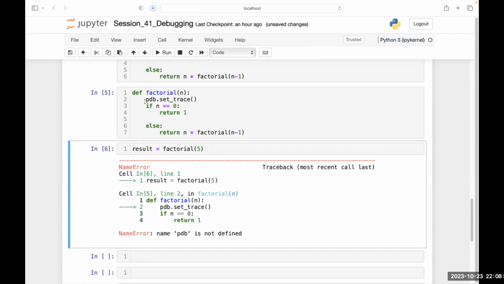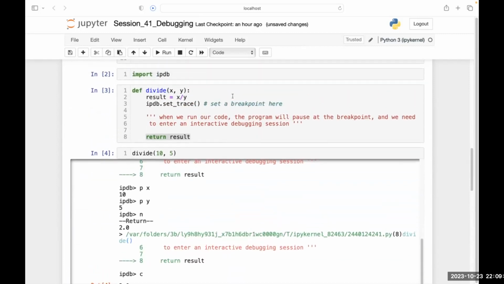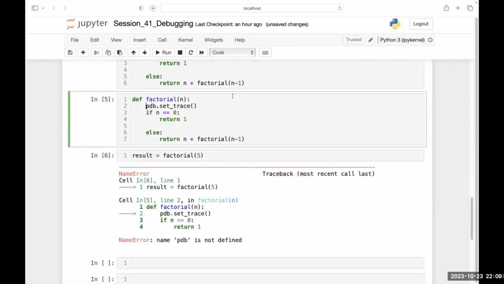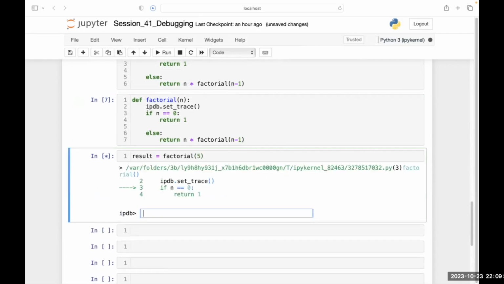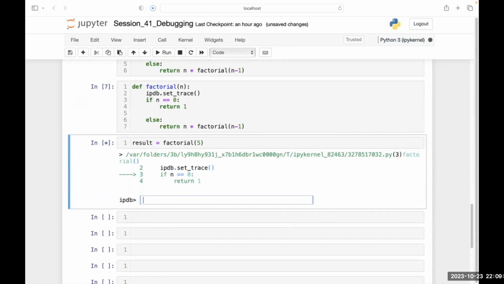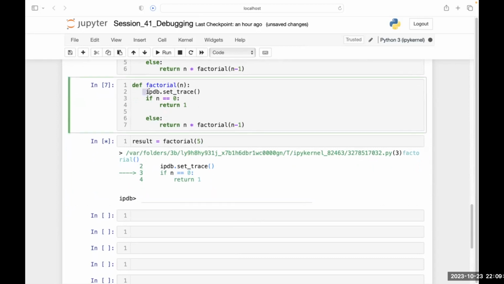pdb is not defined. Okay, ipdb. See, because I have not imported it. Let's write ipdb here. Now let's run this. Now this is working. If you can see, I have set the trace breakpoint here.